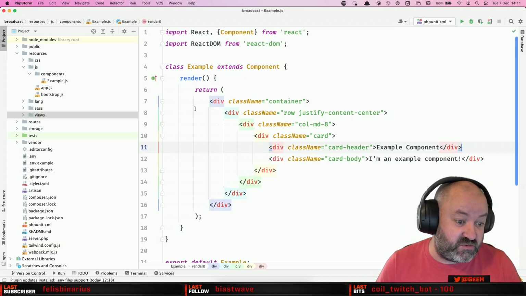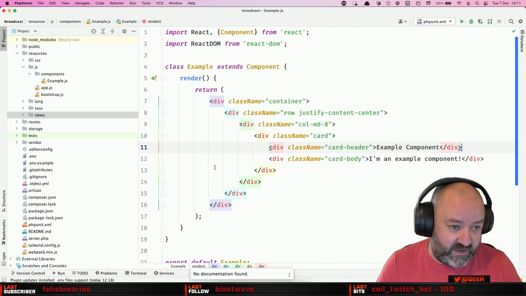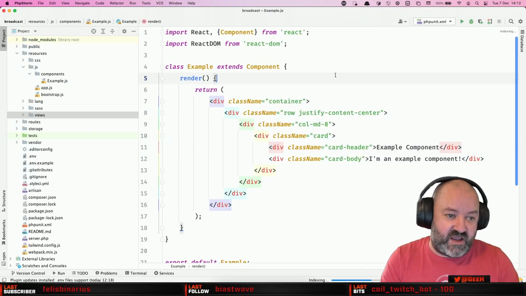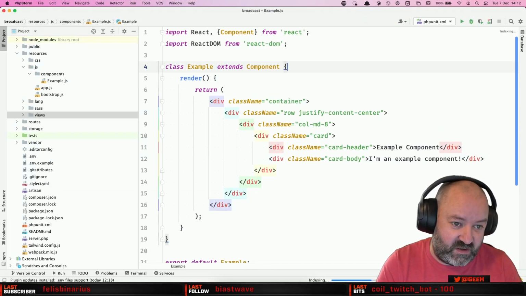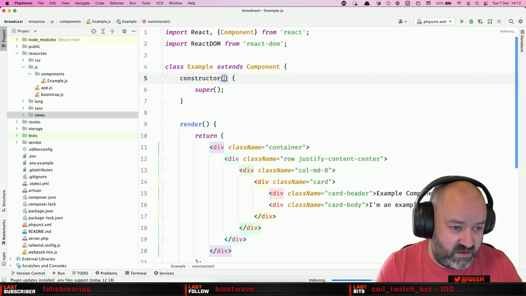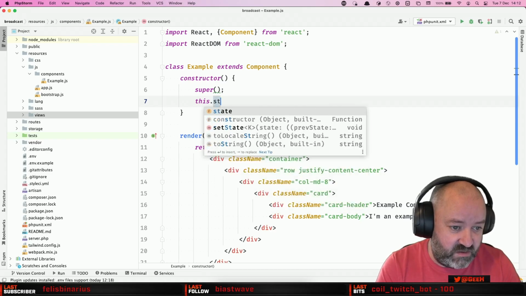So I'm just changing this into a class so that it can have state, essentially, at this point. That shouldn't change anything. It should still all work. It does. So now that it's a class, we can have a constructor that can handle the state. So it's constructor. I've forgotten how to do React already.